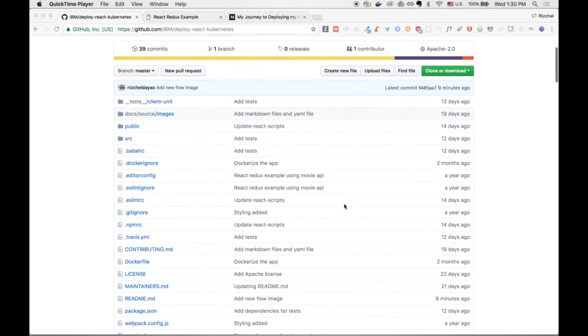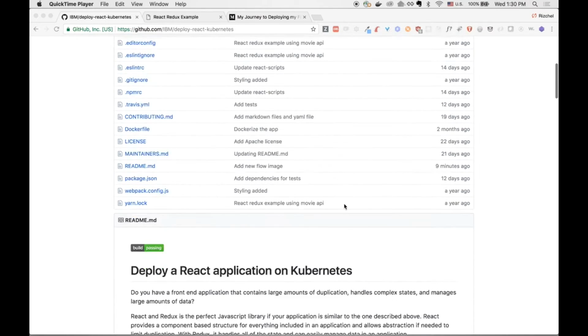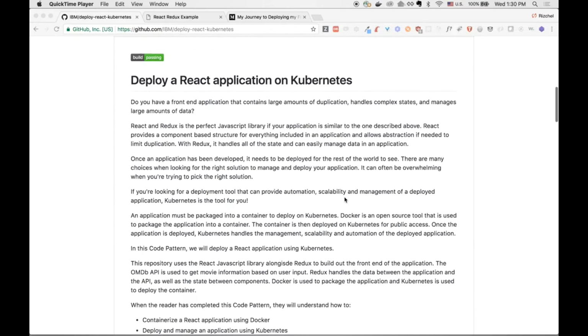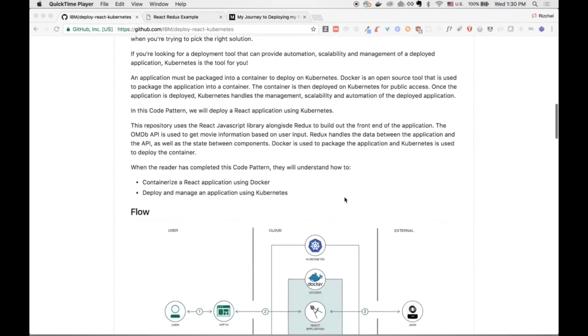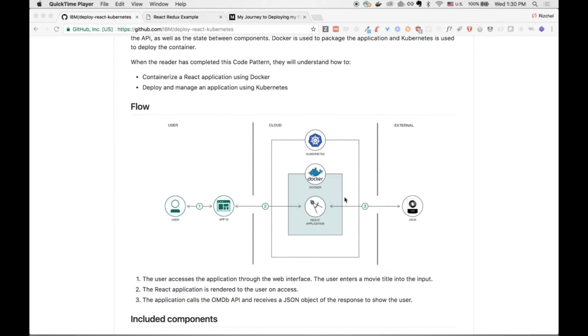So here is the general file structure. As you can see, if you want to read more about the information and what this code pattern offers, you can read it here. And then this is the general flow we have.